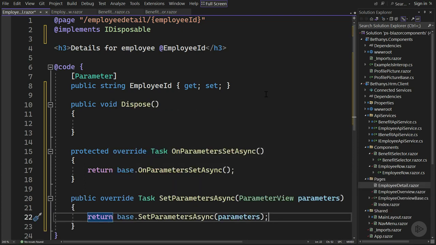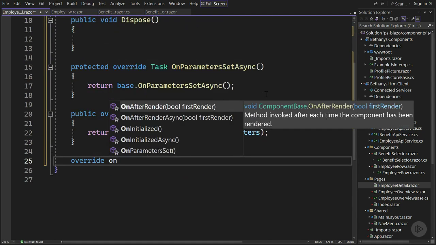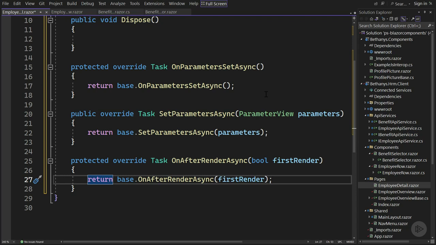You can inspect the incoming parameters by using the object you get passed in. Important to know is that assigning the incoming parameters to the properties of the component is done by the base implementation. So if you omit the base call, that isn't done anymore. When OnAfterRenderAsync or OnAfterRender fires, the component has completely re-rendered. It also fires on the very first render. In that case, the incoming boolean is true.